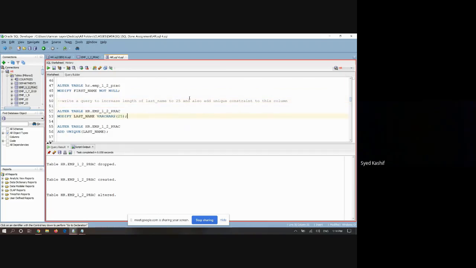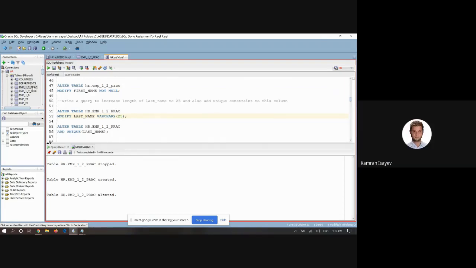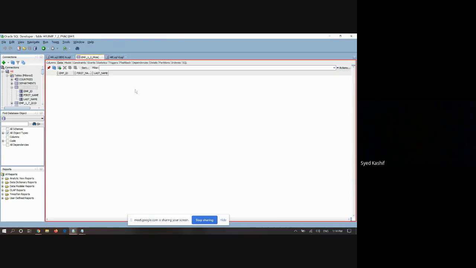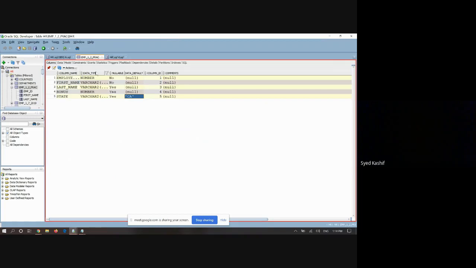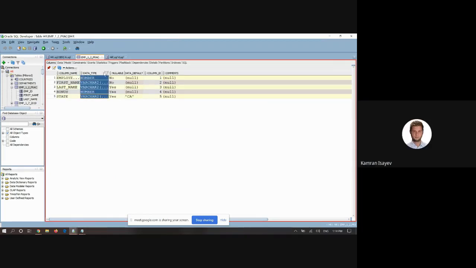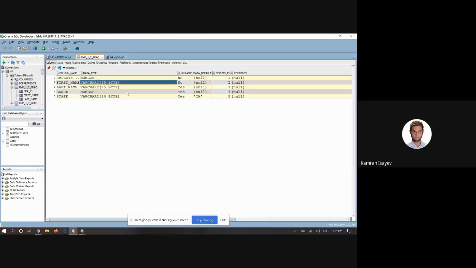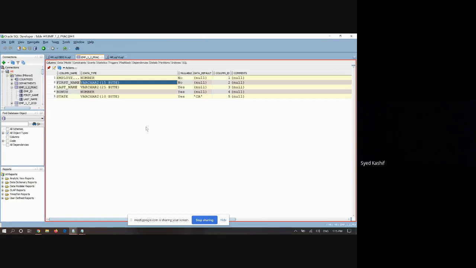Double click on the column table on the left side. Okay, so the length. Can you increase the data type column? No. Go to columns. Increase the second column, make it bigger. Okay, there you go. So first name is 15 characters, right? It's going to be 25 now. You want to make it 25. Okay.